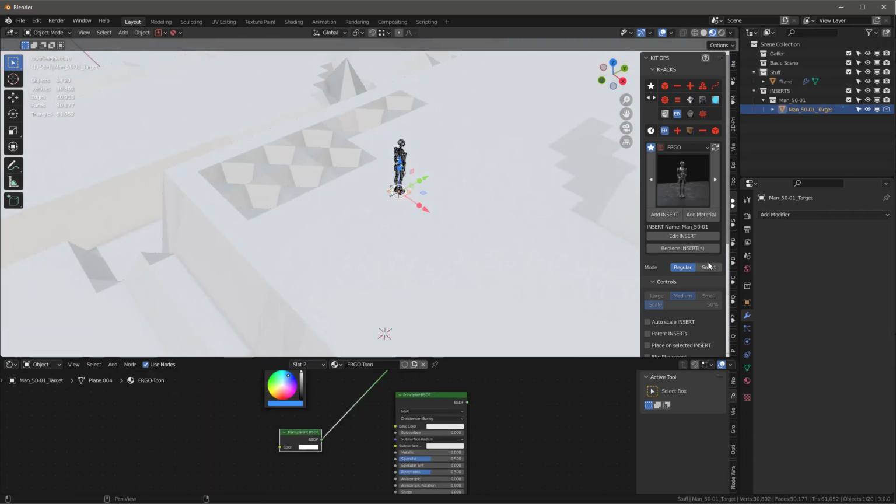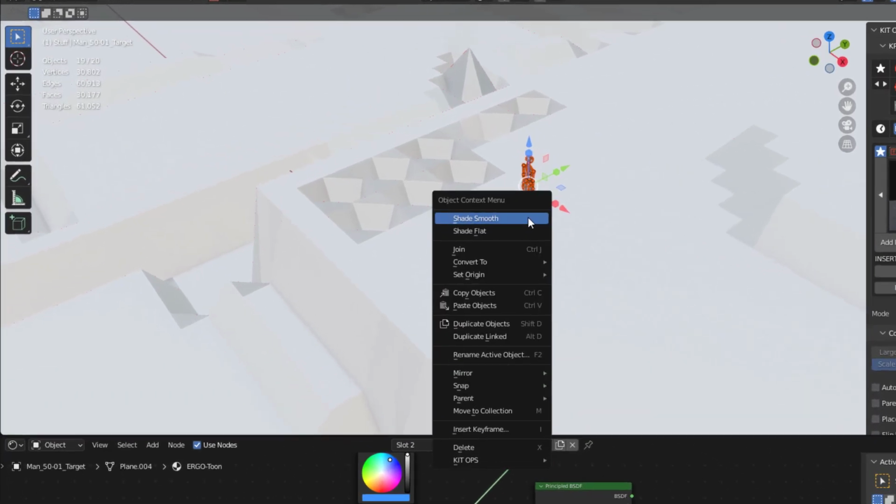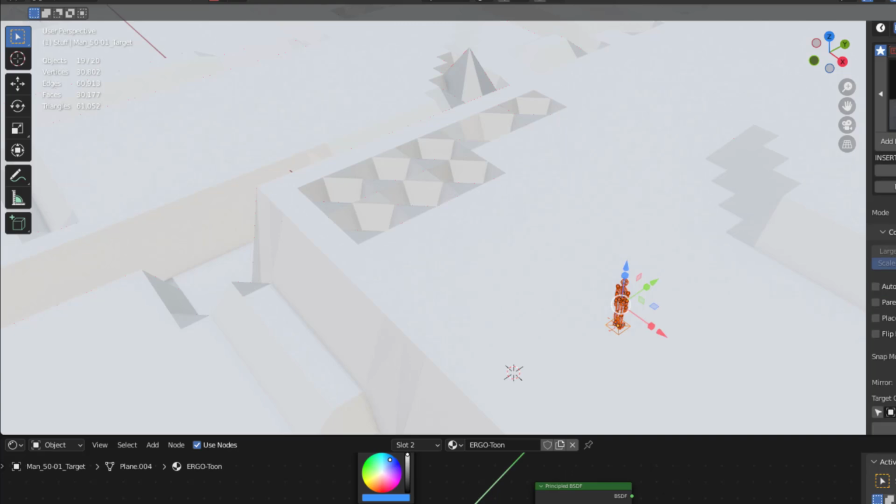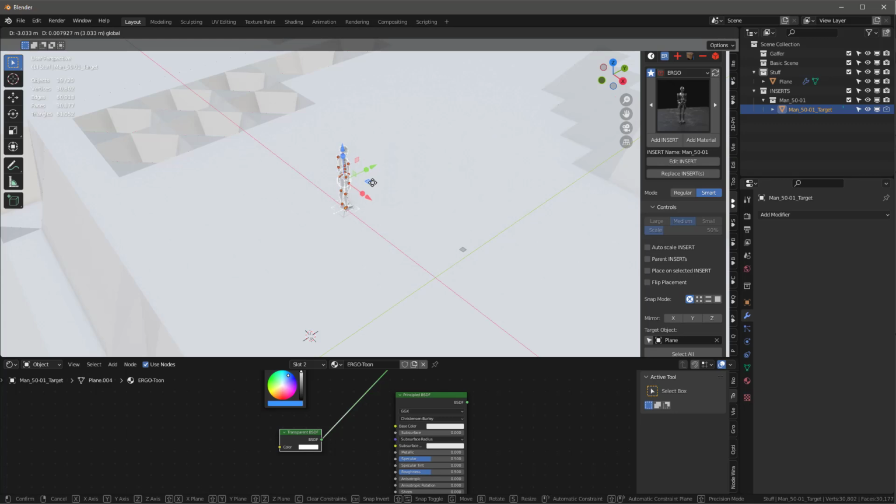And let's just go into smart mode. So when I click on anything, I'll select the whole thing. I'll just right click on them and say Kit Ops Relocate Insert. And now I'm basically placing them on the ground. And let's turn off the snap mode so I can move them around on this ground.